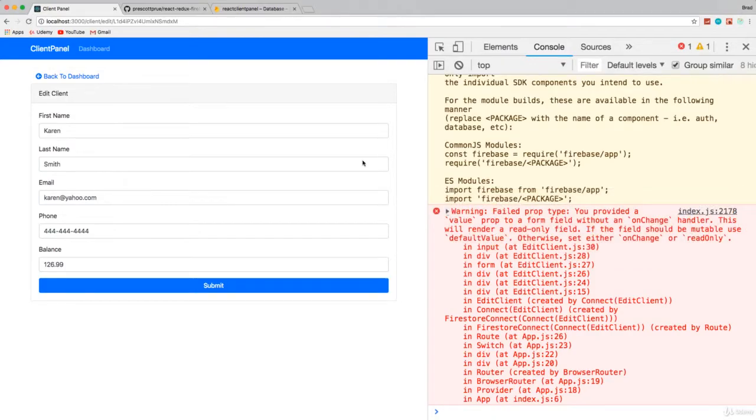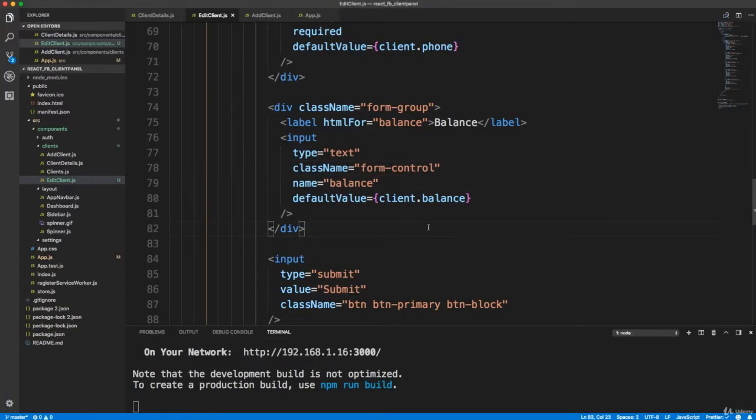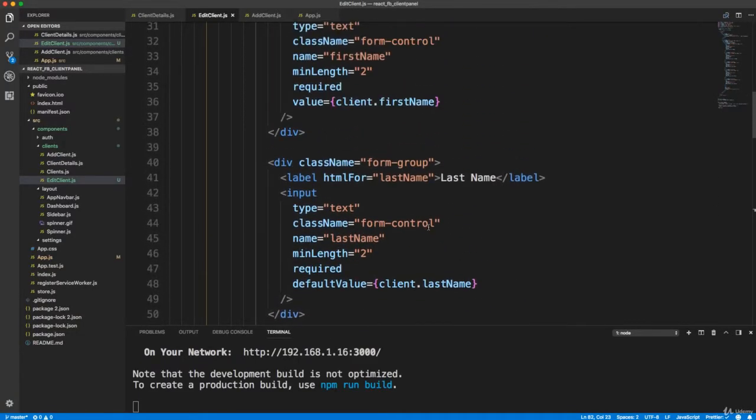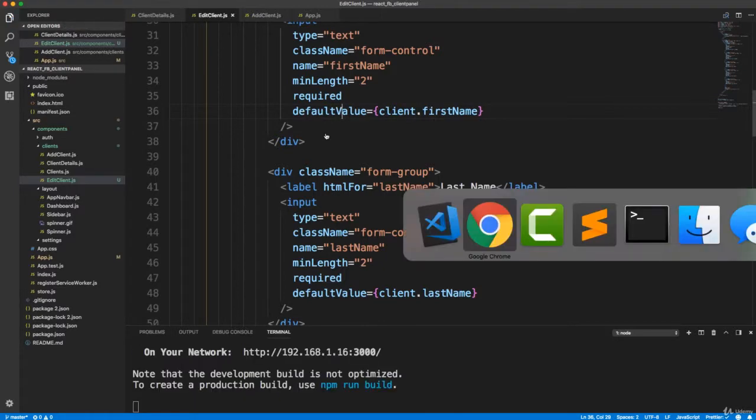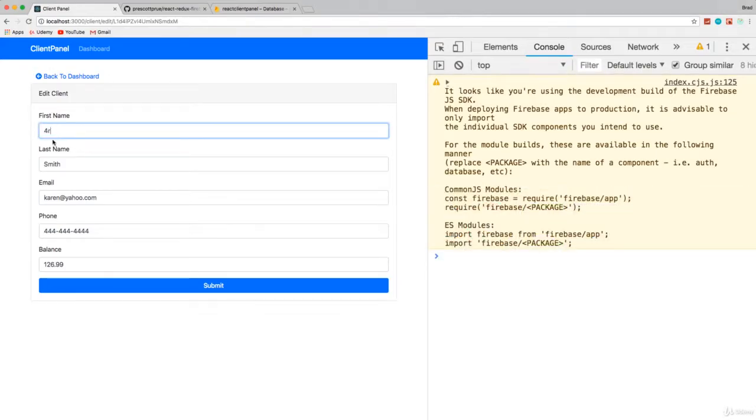Now let's go back and let's see. No, I still can't. It says a field with a value but no onChange handler will render a read-only field. If the field should be mutable, use defaultValue. I did do that. Did I miss one maybe? Yes, I did. The first one, client.firstName, I missed. Okay, so defaultValue. Let's go back. And now I can edit it.